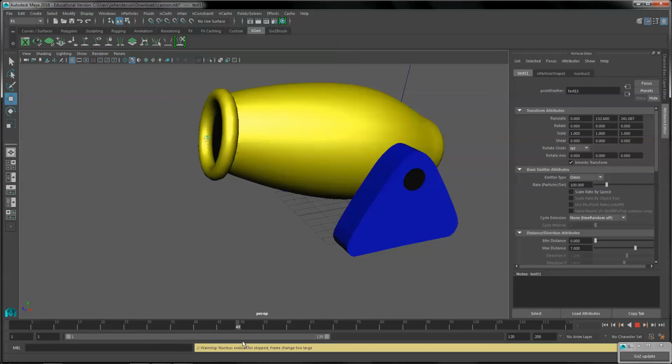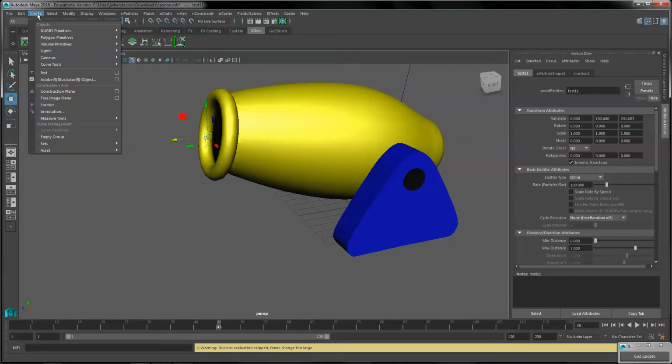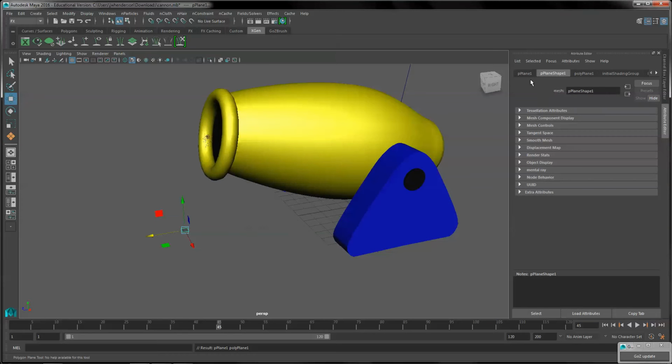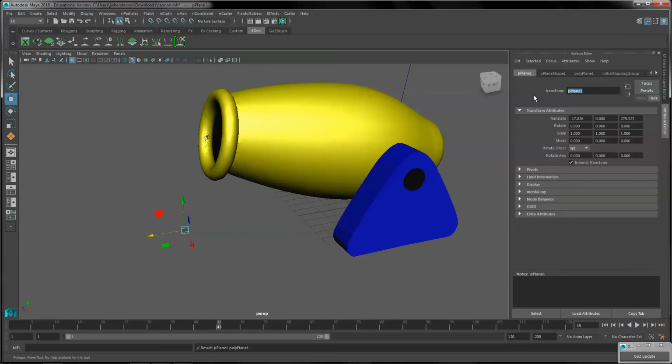Now you can see the particles being emitted. They're very small right now. We can fix that. First of all, instead of the dots, we want to create actual confetti. So under Create Polygon Primitives, we'll just create a plane. A small little plane. Call it confetti.